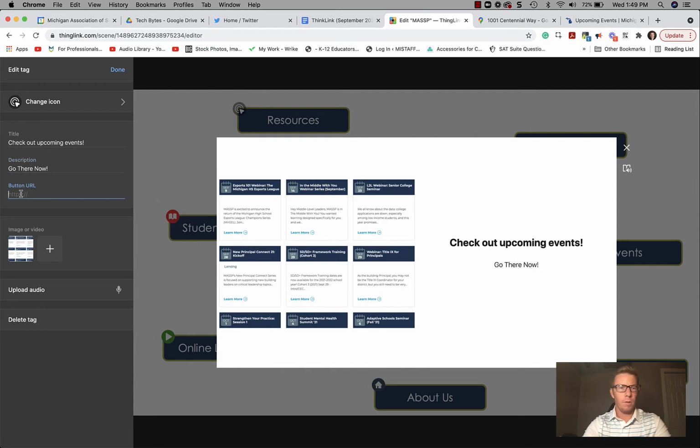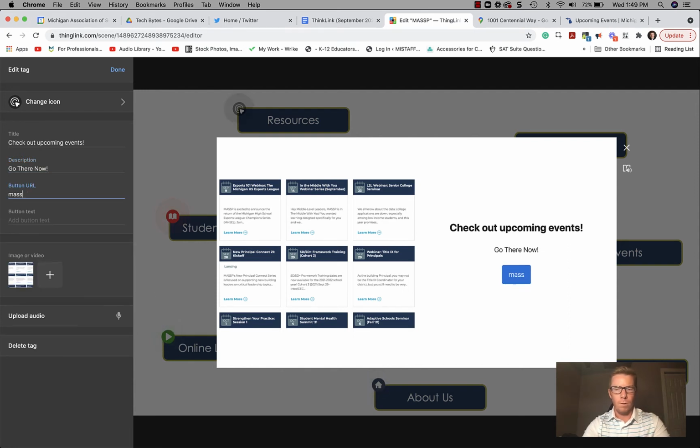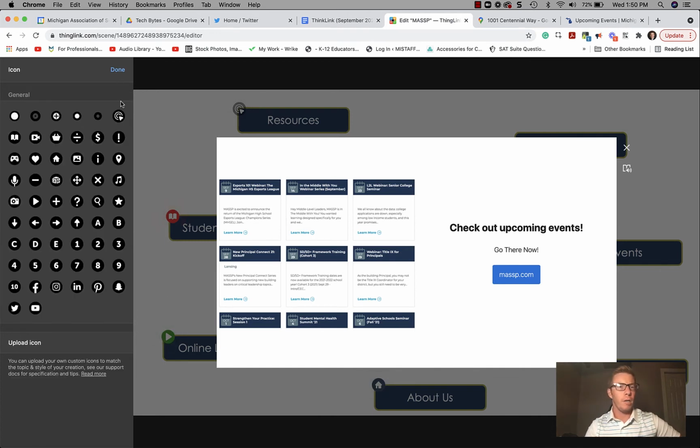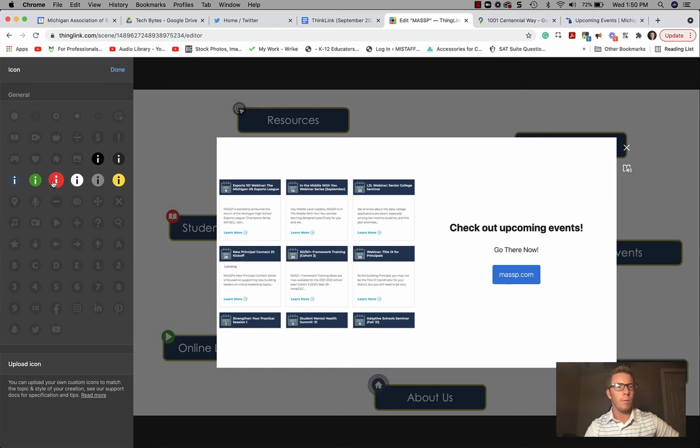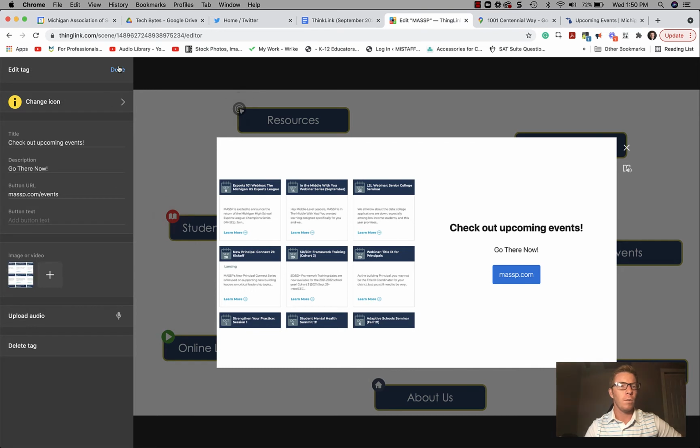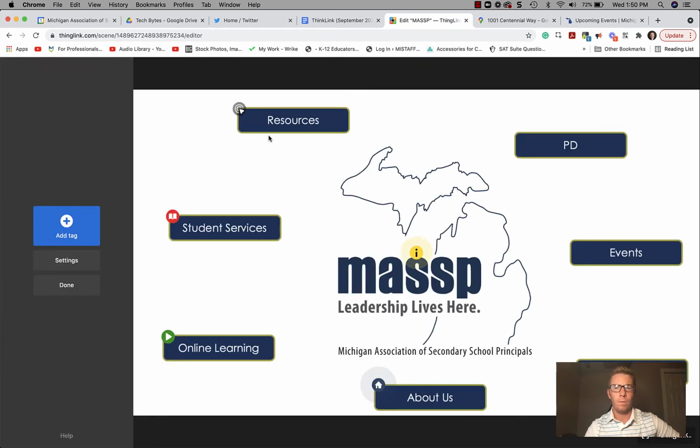Now, and we're going to send them to mass.com/events. Again, I can change the icon. Info sign, we'll do yellow. I hit done. And I move that over to events. There are additional settings you can add here.